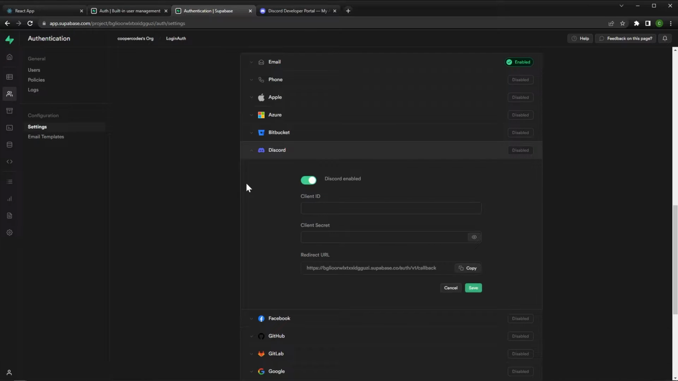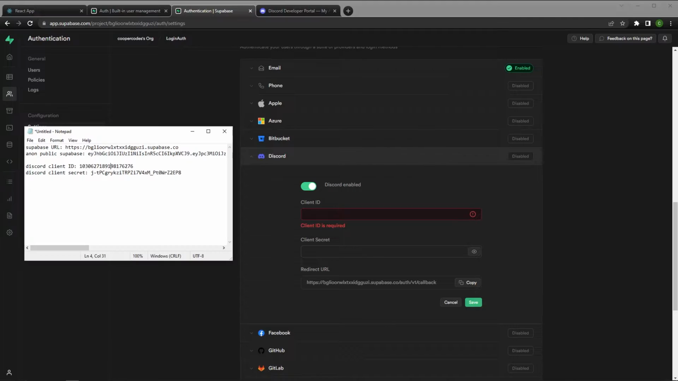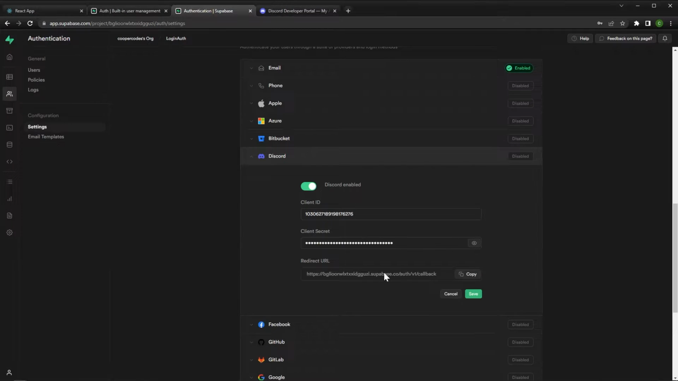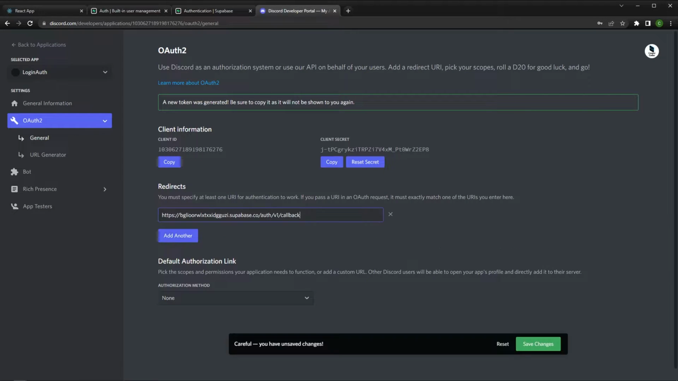So we can press this Discord enable here, and it's going to want a client ID and a client secret. So we can bring the ID and the secret from our notepad. And you'll see there's this redirect URL as well. This redirect URL is actually defined by Supabase, and our Discord application needs to know about it. So let's copy this redirect URL, go to our Discord portal, and then add a redirect under OAuth 2. We can then paste this in here, and then we can save the changes.